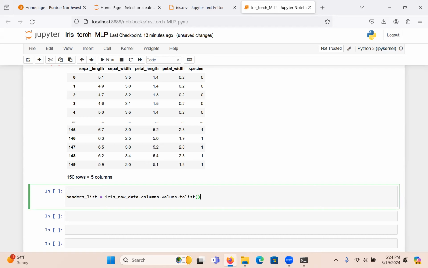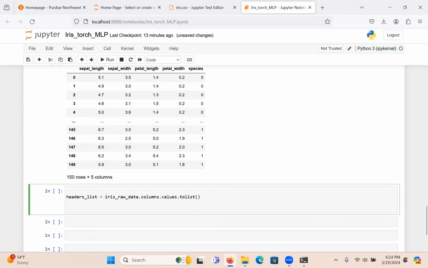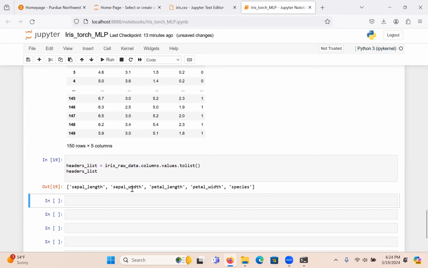dot values and then to list. Okay. Then I'm going to print it, I want to look at it. So I'm going to do headers list here. Hit run. And that's basically the column headings.